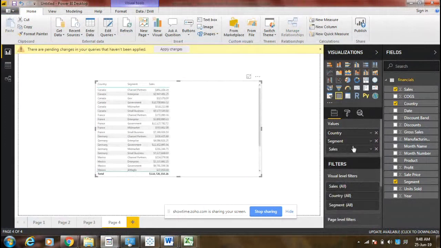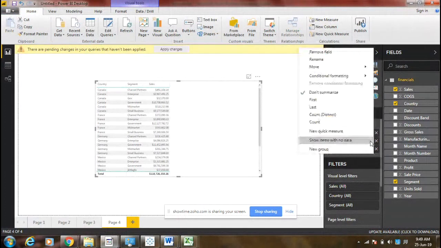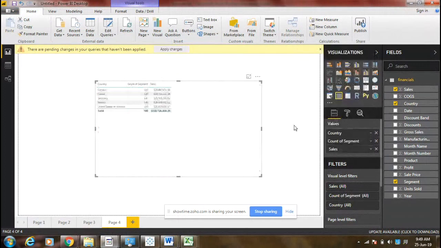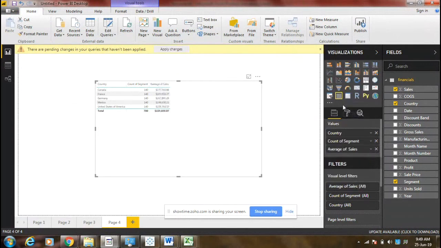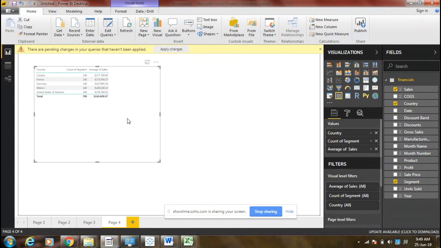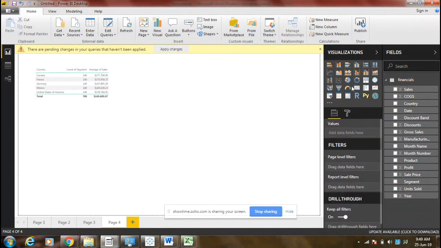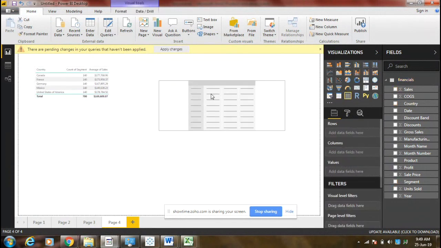Now, what I want to see country wise count of segment. Drop down count of segment. Next, sales wise average. The same thing you should have to replicate to matrix.